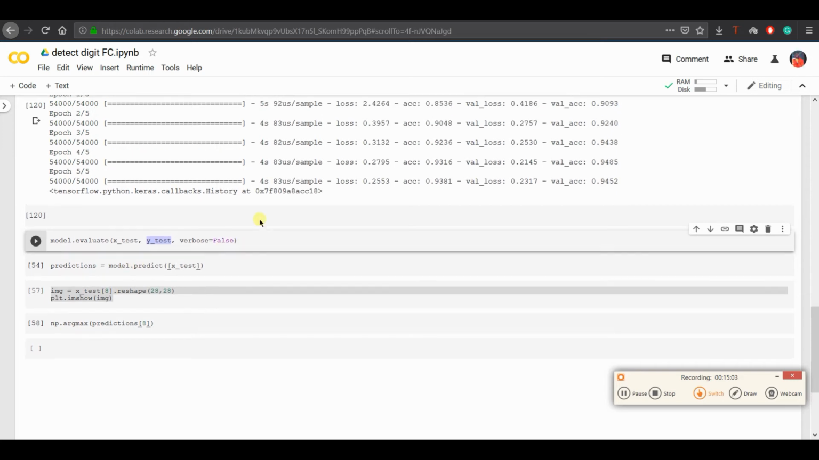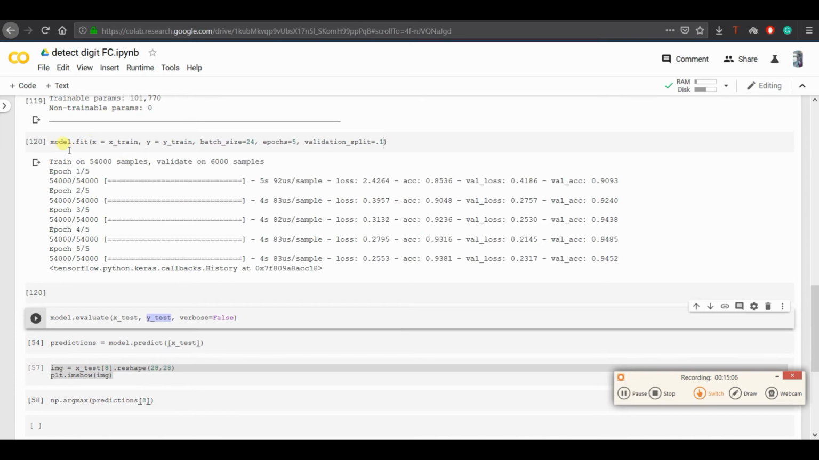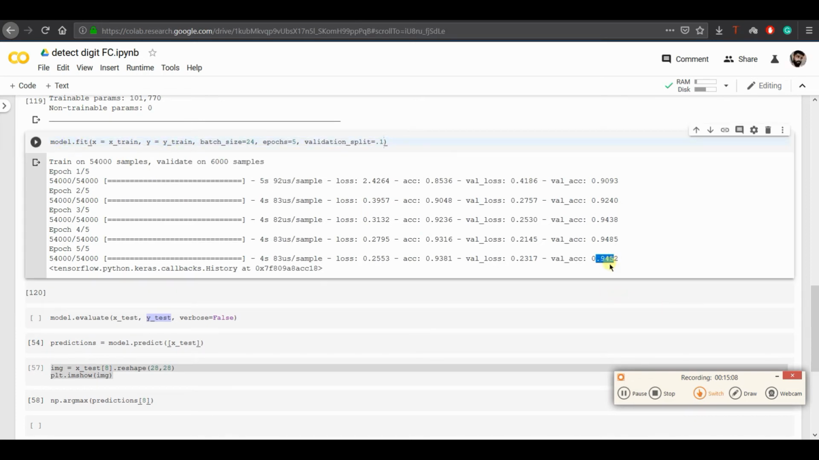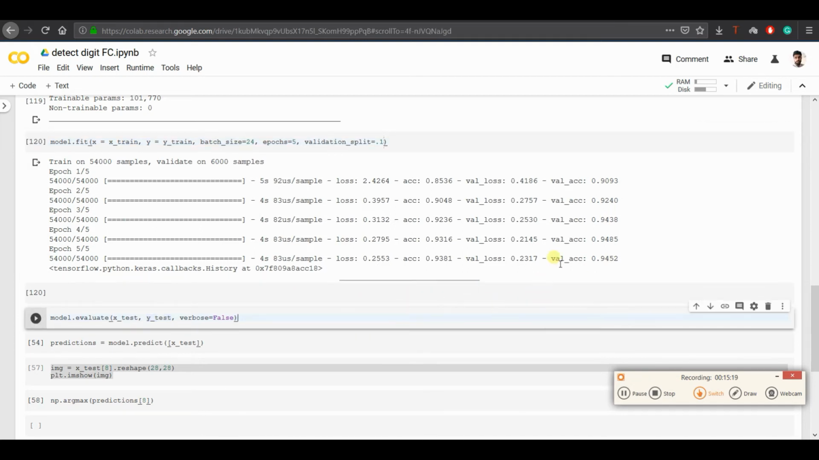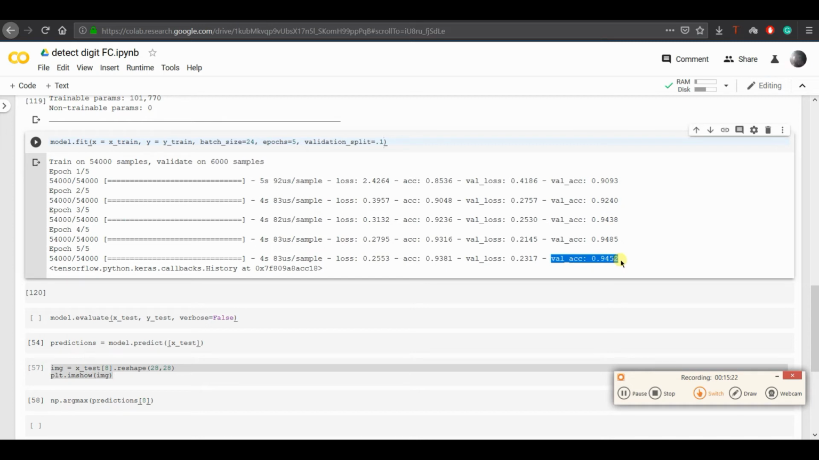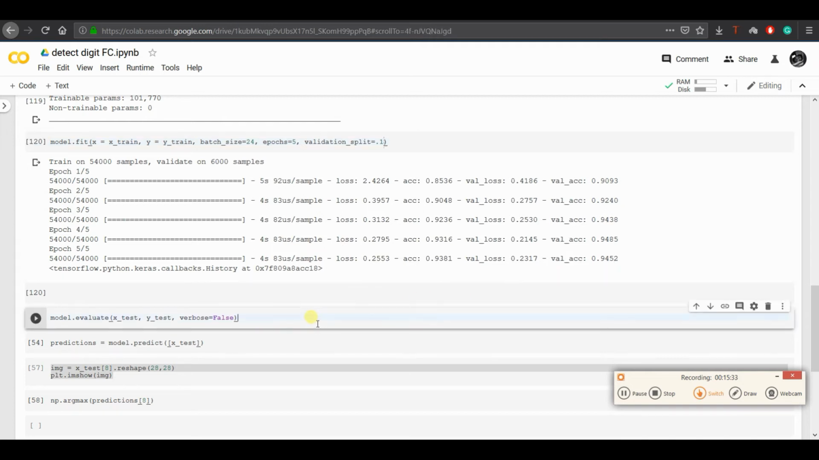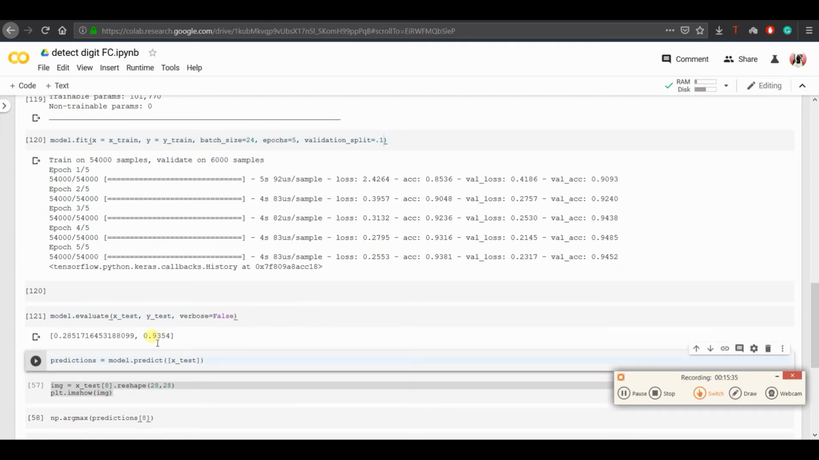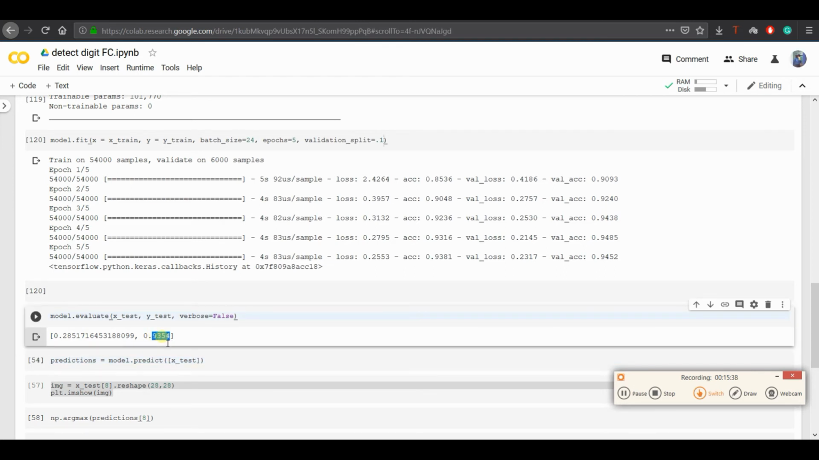So in this training phase we are getting 94.52% validation accuracy. This is our main concern, validation accuracy. Basically, validation in each epoch is testing in which way our model is learning. Okay, so now I will evaluate this, and my actual accuracy on test data is 93.54%.